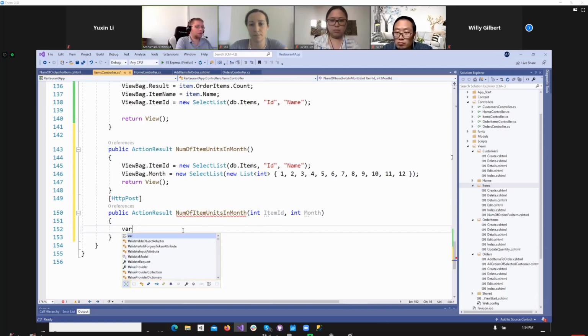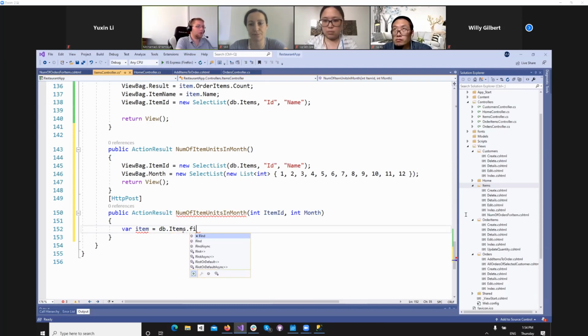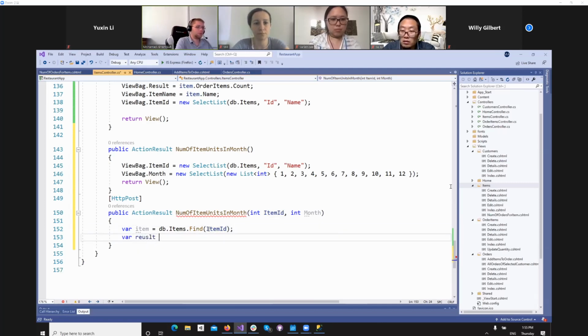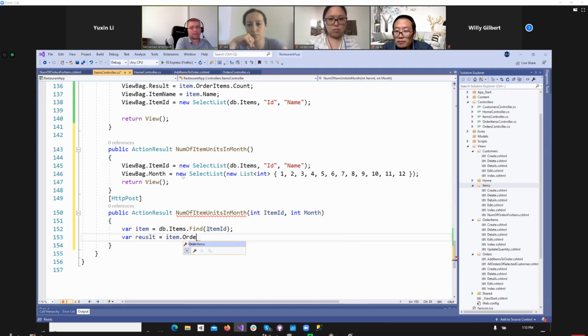So let's find the item first. Item equals db.items.find. We found the item. Okay. So the result is... or not db, like we have the item dot item dot order items, but not all of them.